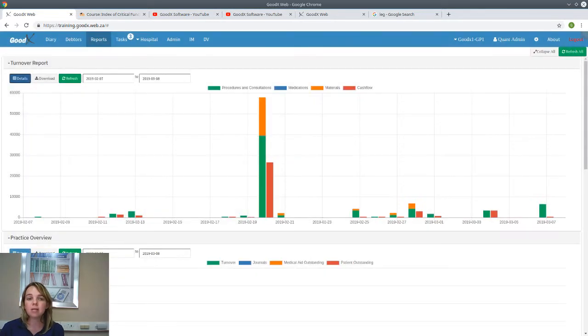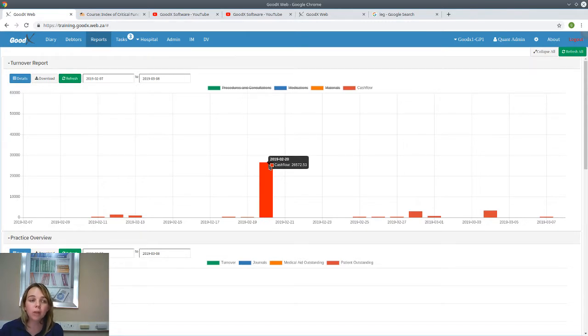Otherwise you say cancel. What is really nice about all the reports is that you can say, I don't want to see the procedures and consumables, I don't want to see the medication, I don't want to see the materials, I only want to see my cash flow, all the cash or all the receipts I took in this period. So you can see here that the time we received the most money was on the 20th of February, and we received 26,000 Rand. Now that is really nice.